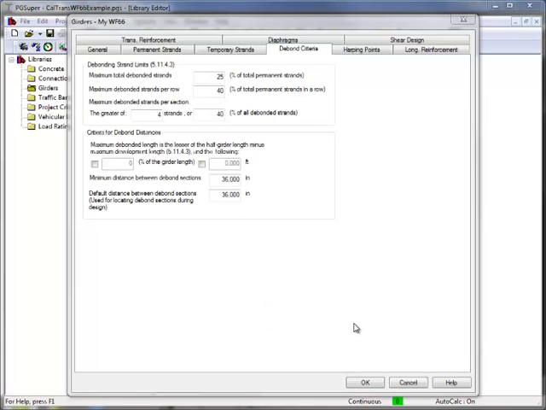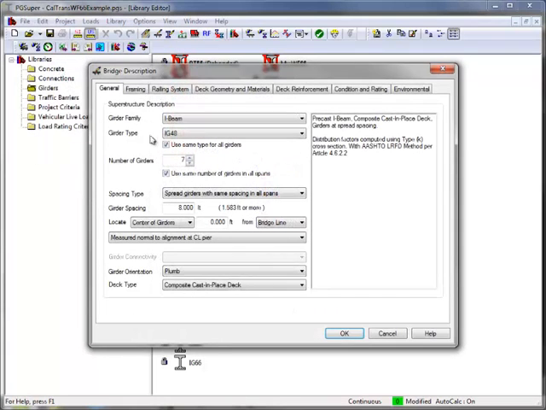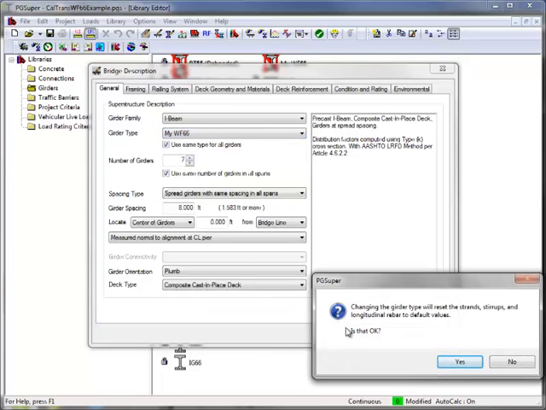Let's save our girder entry data by clicking OK, and let's put our new girder to use in this bridge. I'll go to Edit, Bridge. This brings up the General tab. We can go ahead and select our girder type for the entire bridge. This will be our new MyWF66. And this brings up a dialog.